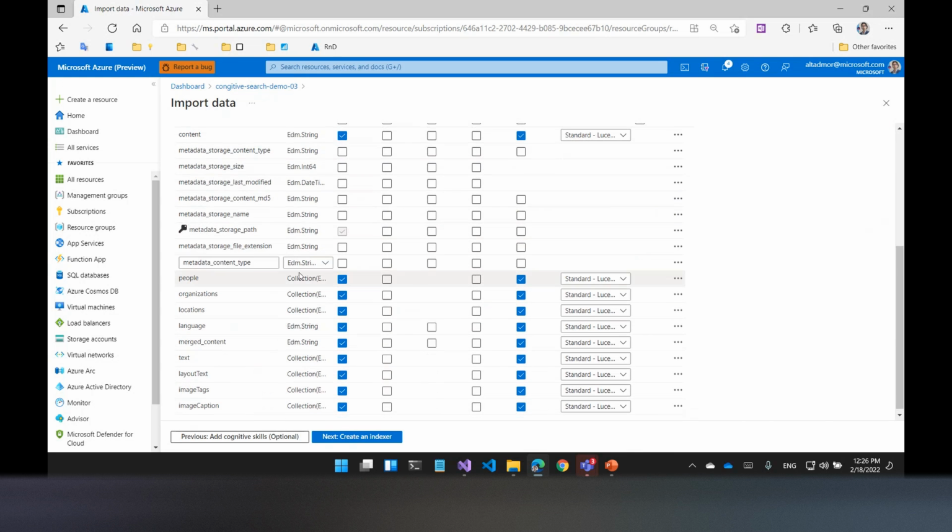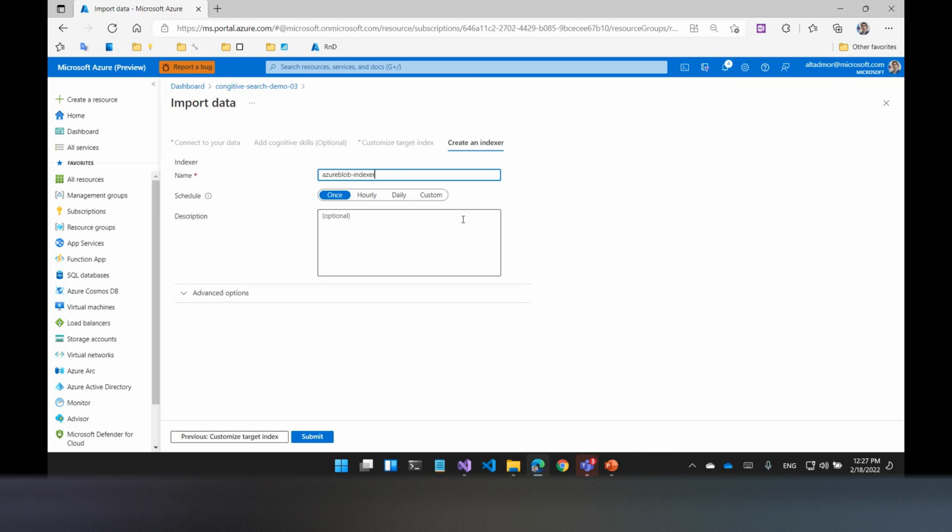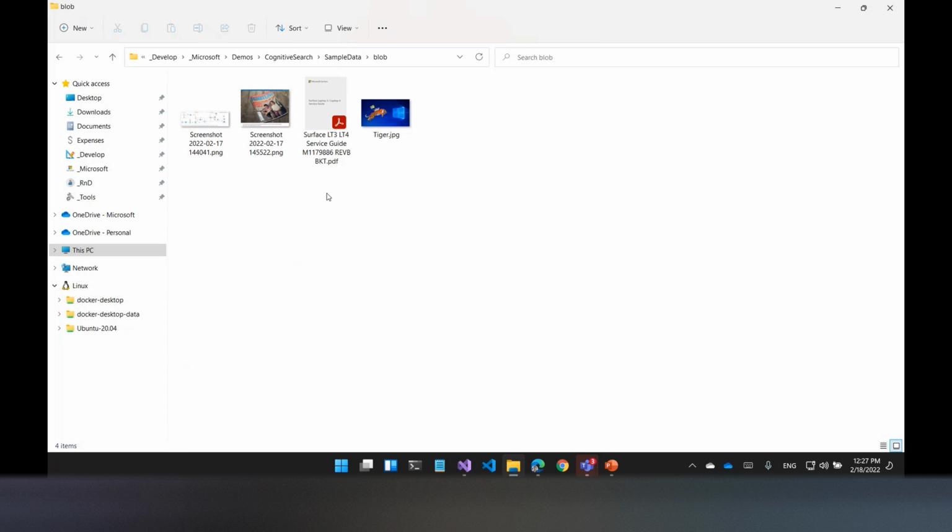4 minutes, getting stressed. I'll keep these as it pre-selected them for me. I'll create the index. I'll create it only once to index the blob storage. Let me show you what I uploaded in the blob. I uploaded just 4 things here.